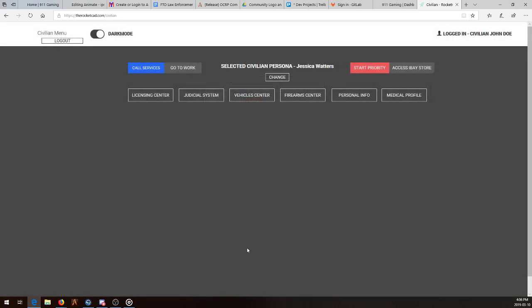Create medical profile, and there we go. So when she gets treated by the fire department and EMS department, they can actually pull up her medical profile and see what's going on with her. Super awesome and enhanced RP. I love it.